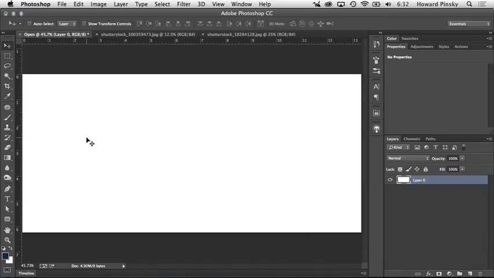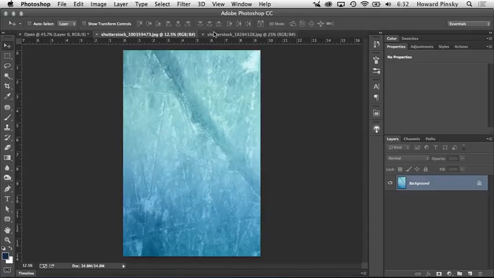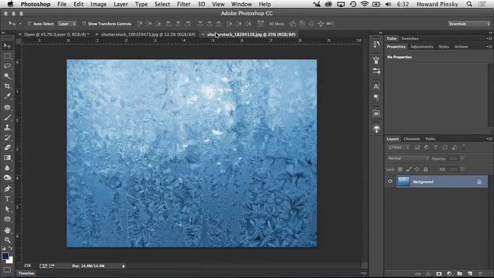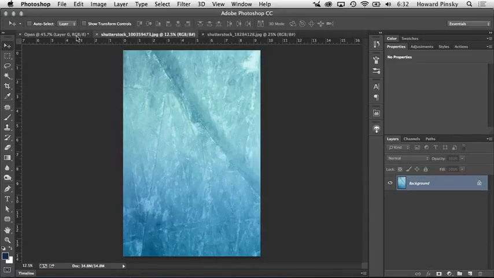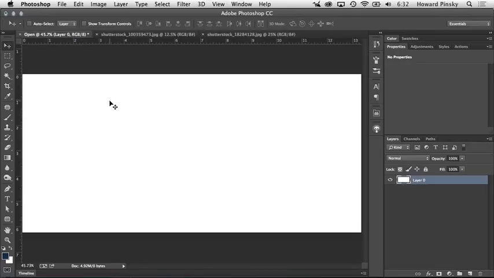This text effect is going to be composed using layer styles and some textures. I'm going to be using two textures which I grabbed from Shutterstock.com. Of course, if you don't have a Shutterstock account, you can probably grab similar free textures from cgtextures.com.